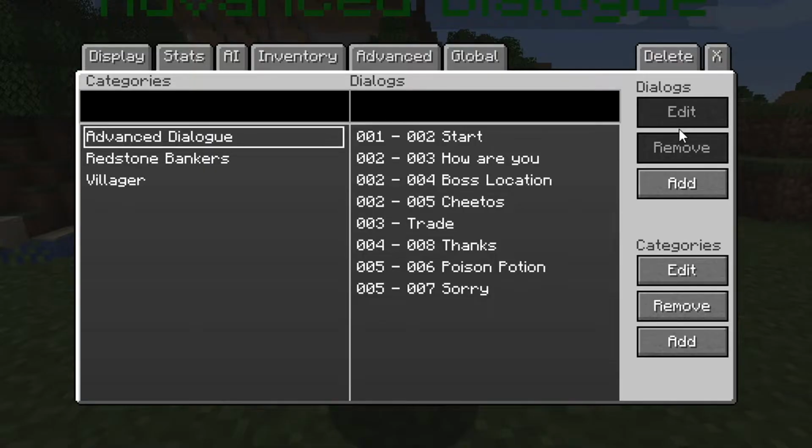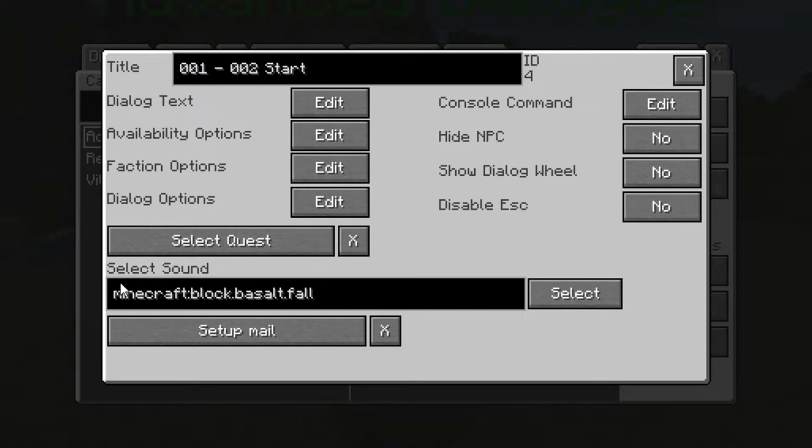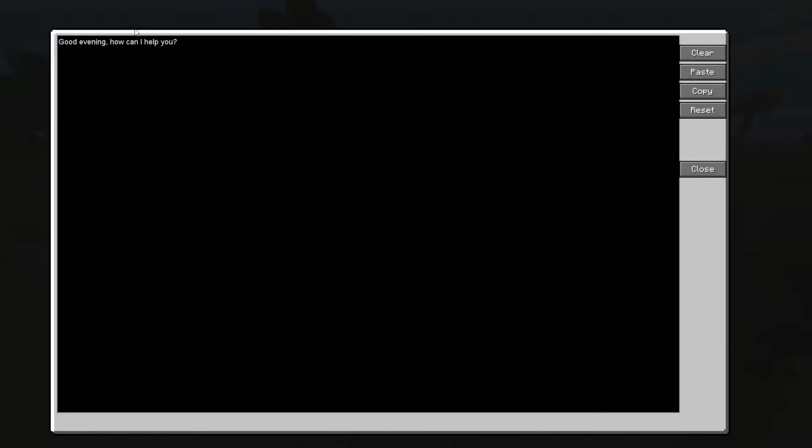So first, we need to start with what it's going to say to you. So I said 001-002 start. So this is the one that starts everything. And as you can see, I tried to keep really organized, because this can get very chaotic when you have maybe 50 or 100 dialogues. So if we click on 001-002 start, edit, I also made it so a sound plays when you first talk to them. And then we go to dialogue text. It says, good evening, how can I help you?